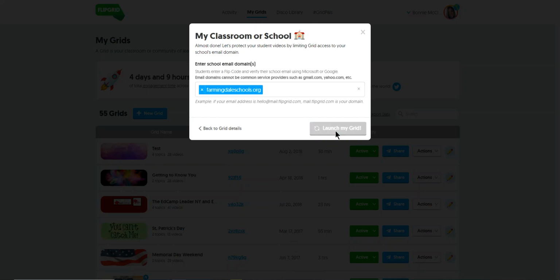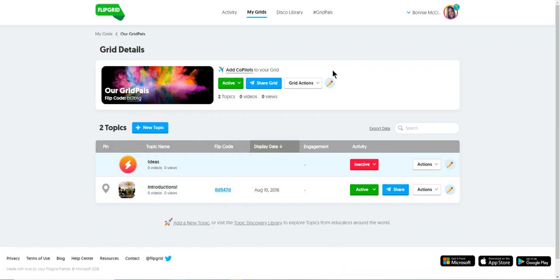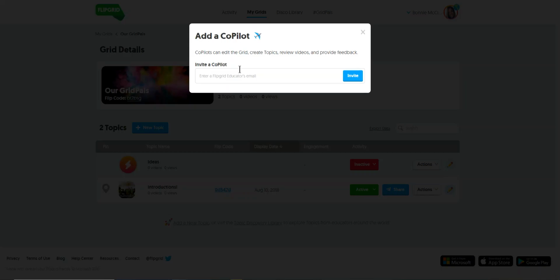So launch your grid. When the students log in, it's going to ask them for their email, or it's going to show up where they just have to click to go in. Then you're going to add your co-pilot and put in his or her email, and they will get a notification that they have been invited to be a co-pilot. But once again, please be assured that your co-pilot has either a Google email or a Microsoft email for their students, or they won't be able to access the grid.